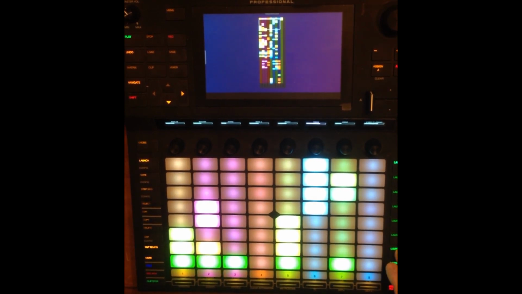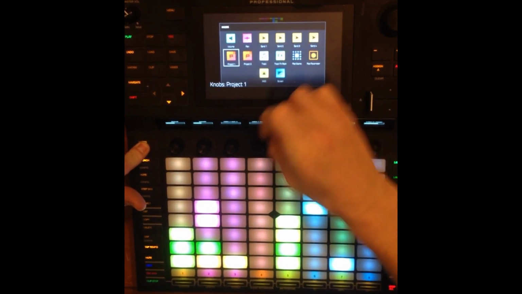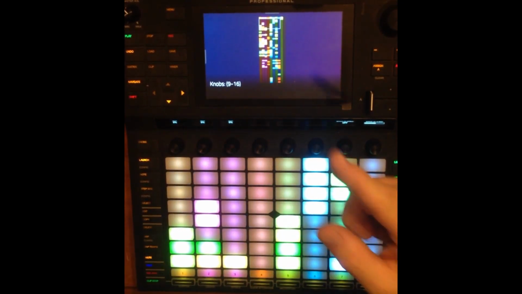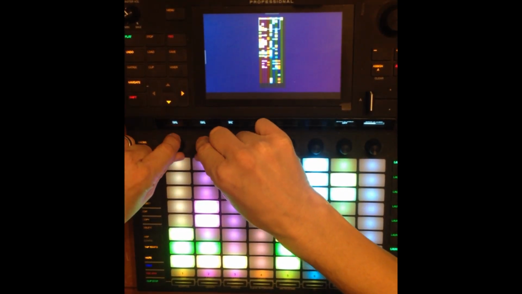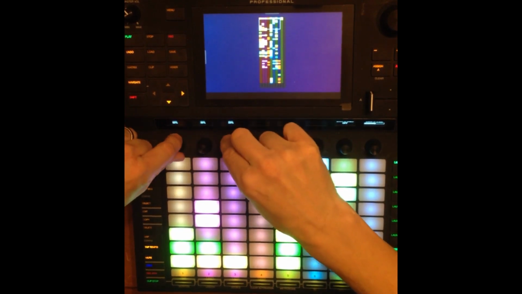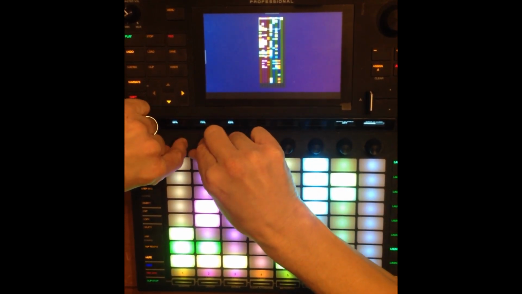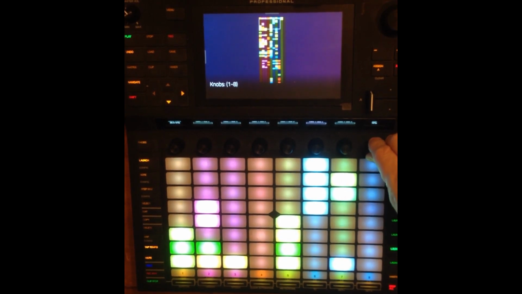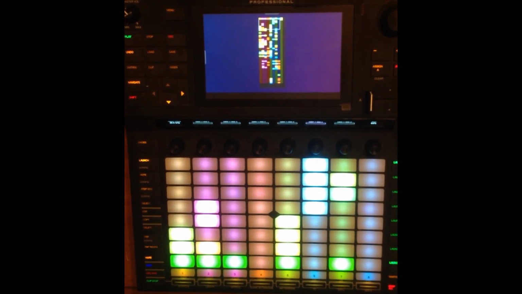Now here, if I've got this guy going and I go to my macro knobs 9 to 16, I can mangle this, watch. And even here, and launch, and it goes back to normal. This is also back to normal, right?